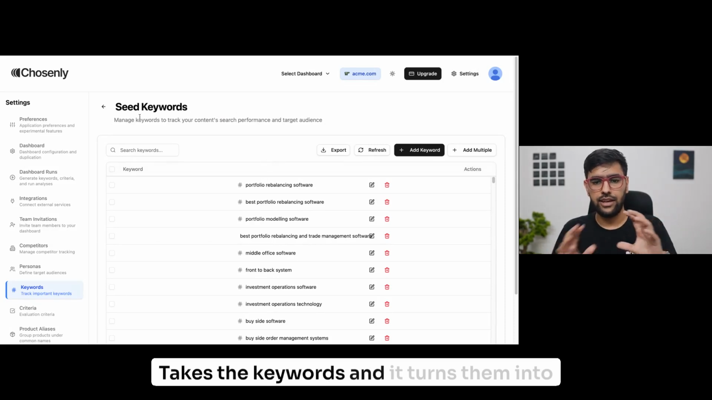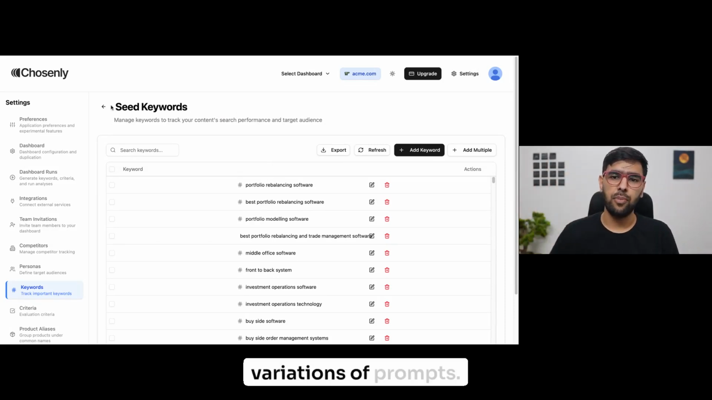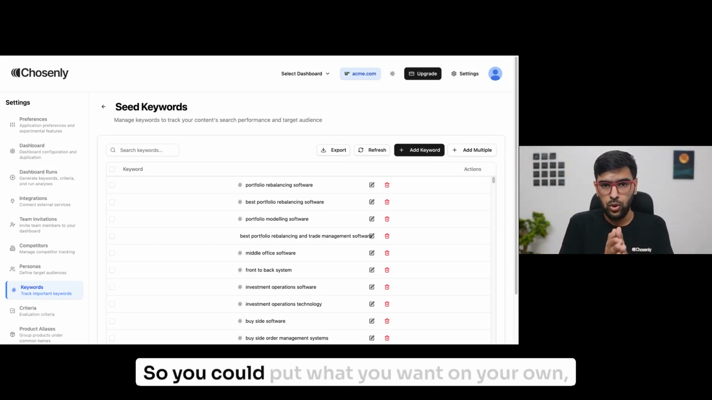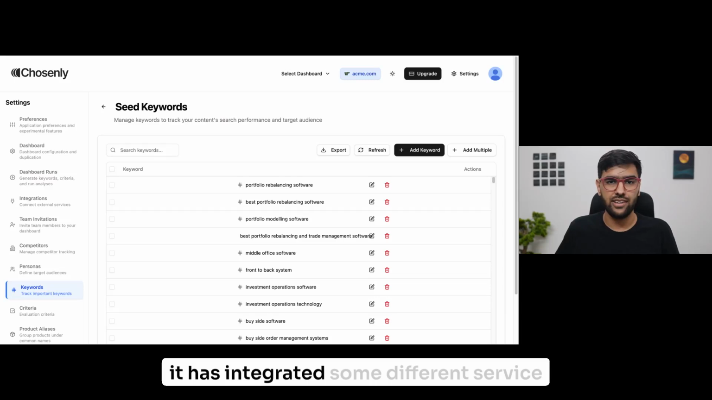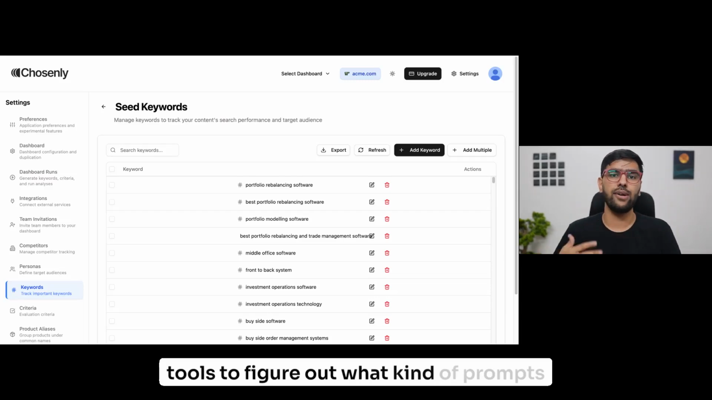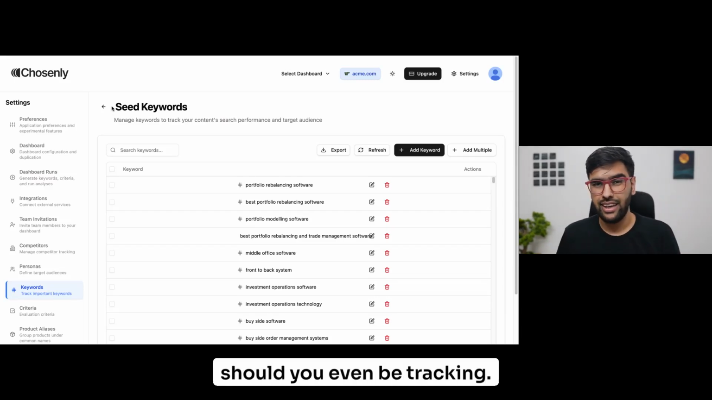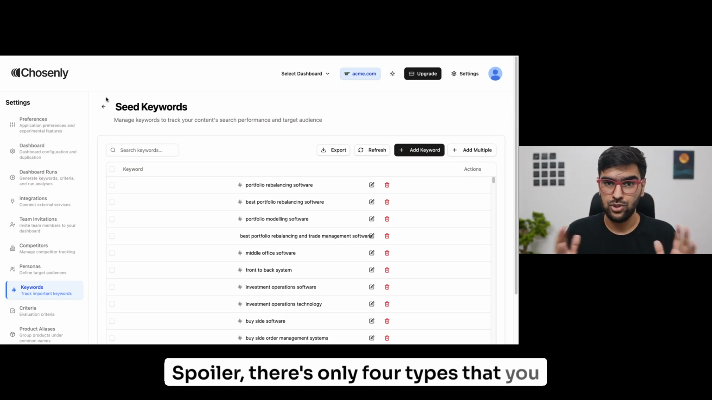Takes the keywords and it turns them into variations of prompts. So you could put in what you want on your own, but it also scrapes, has integration with Search Console, and has integration with different search tools to figure out, hey, what kind of prompts should you even be tracking? Spoiler, there's only 4 types that you should.